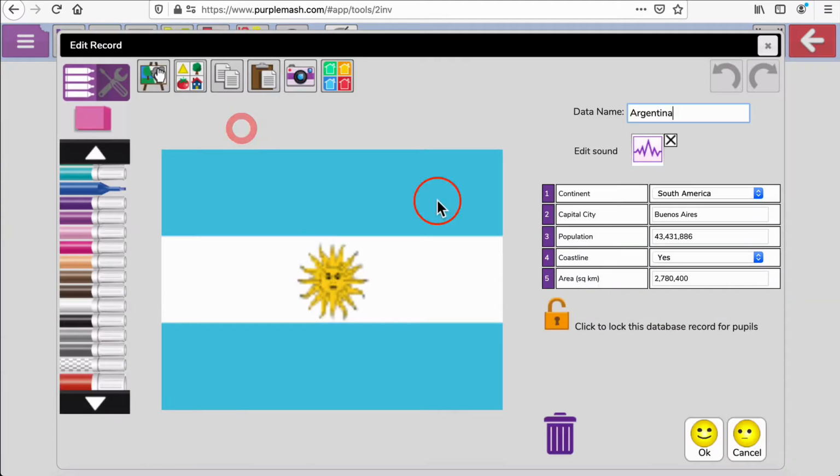If I click onto one of these records, you can see the information that it holds is the continent, capital city, population, whether it's got a coastline, yes or no, and the area of the country, as well as its flag and name.